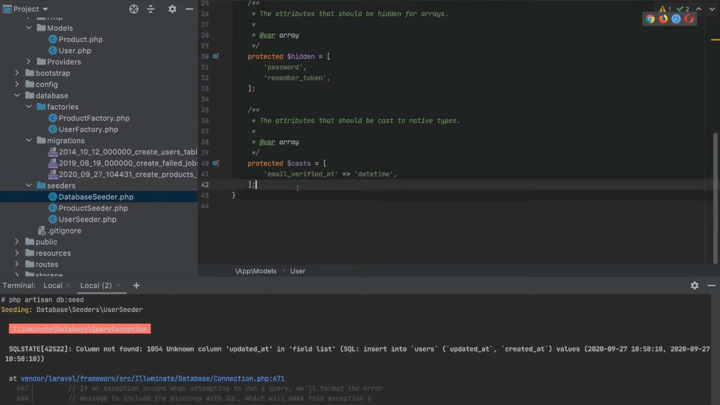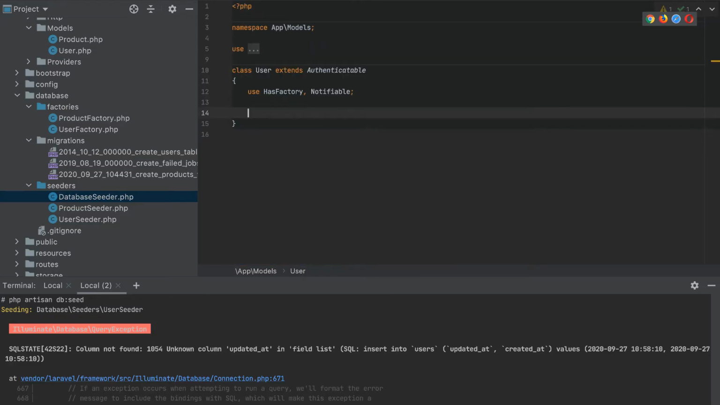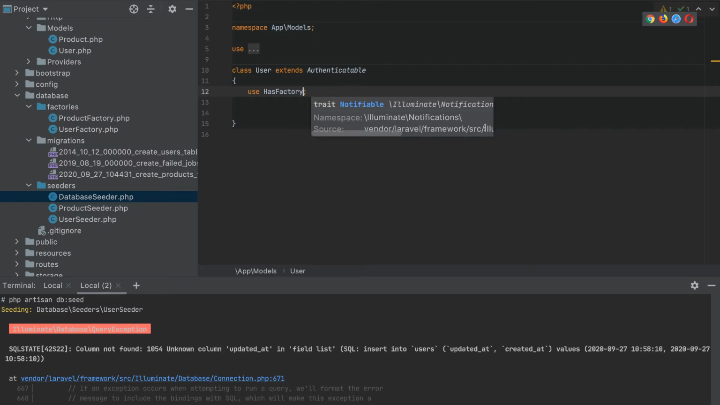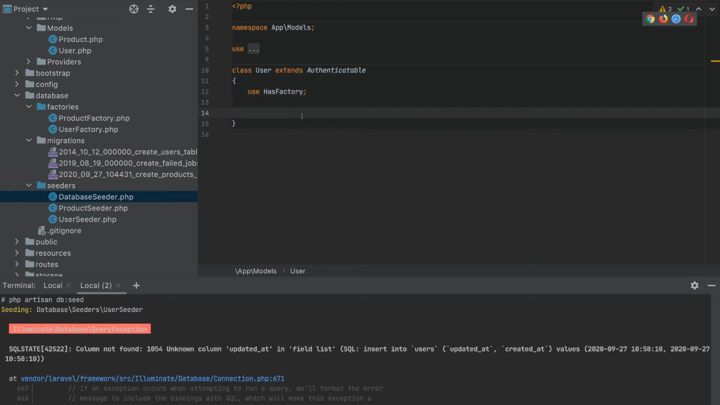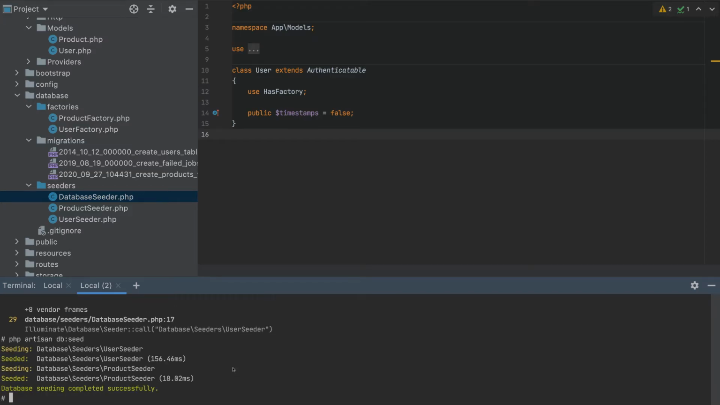So we have a bunch of fields here that we have to remove, and this should not be Notifiable also. And in order to remove the updated_at and created_at from the user, we have to use this property, public $timestamps equals false. This tells Laravel that these fields should not be used in this model. Let's run the seeder again, php artisan db:seed, and we successfully seeded the database.